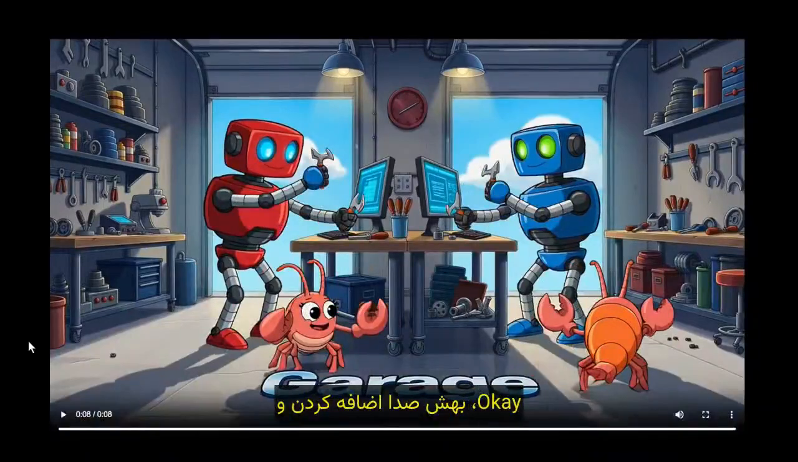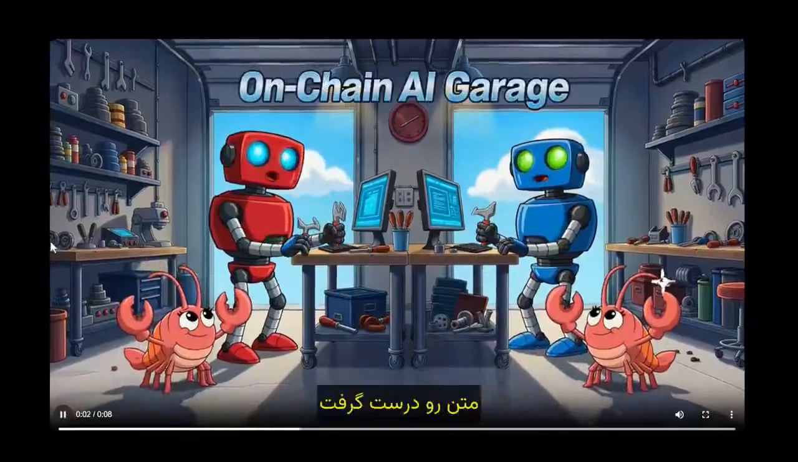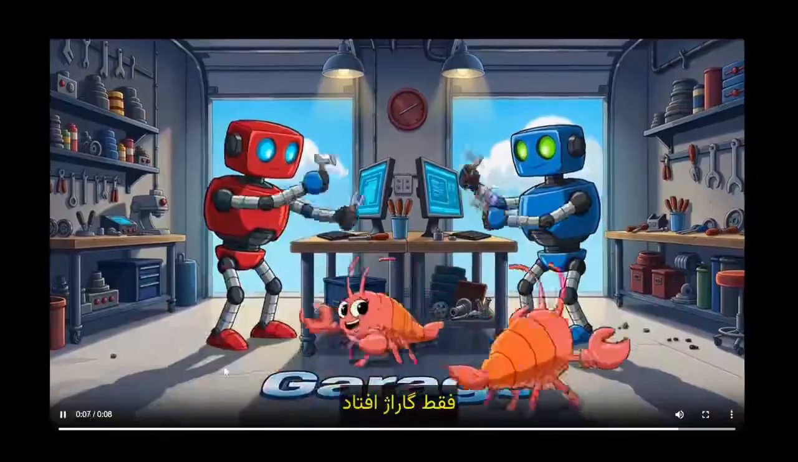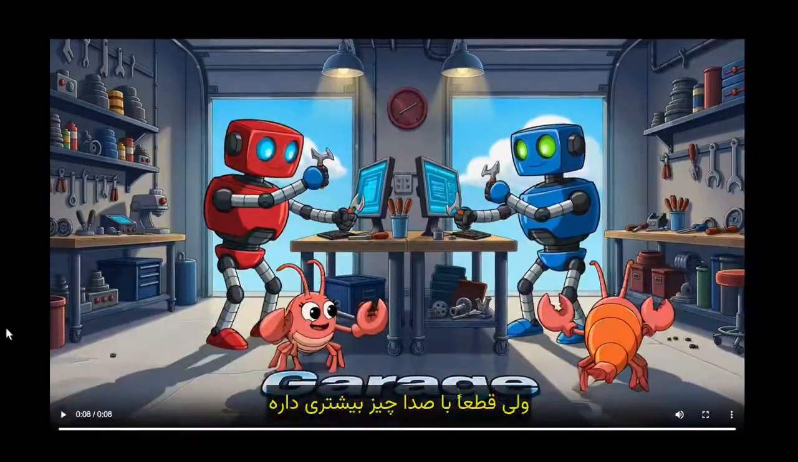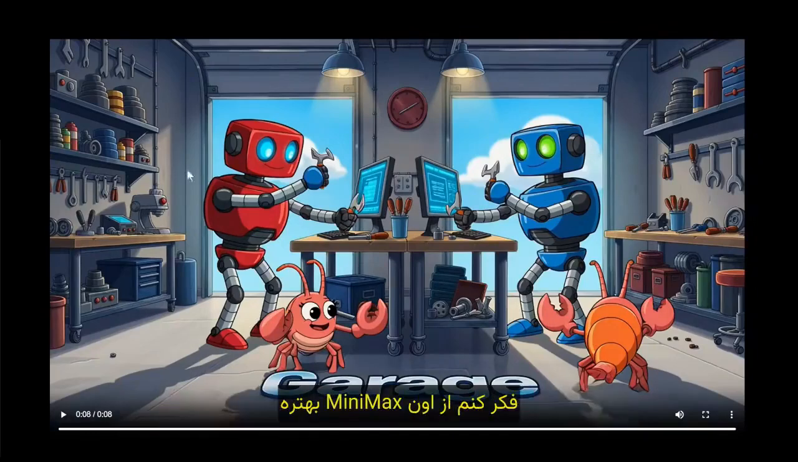Okay, they added audio to it and made the shrimps and robots talk. It looks pretty good, I would say. The text says on-chain AI garage, and it fell down, but there's definitely more to it with the audio. And it captured the garage feel with the robots and shrimp pretty well. So I think that's the winner. I think that beats the Minimax one.